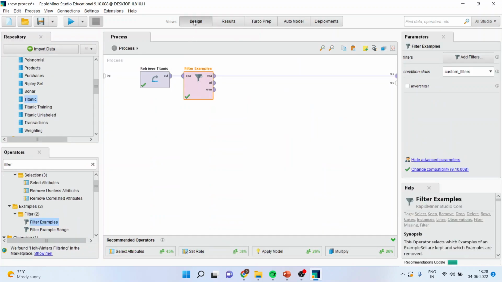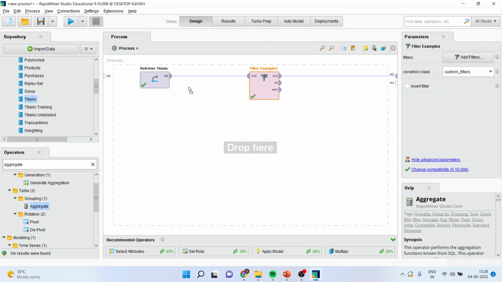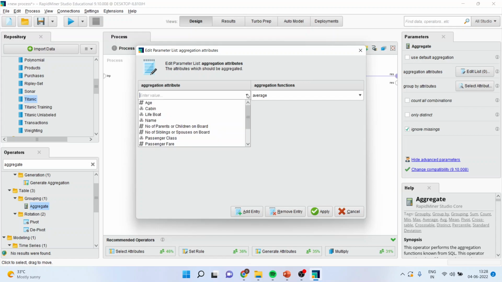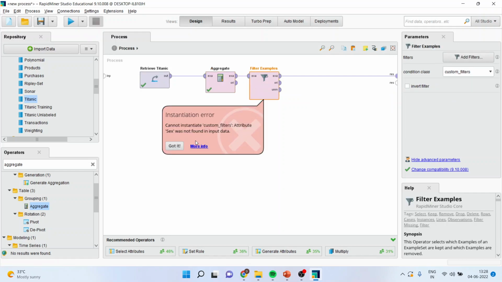Now I can use this operator in combination with aggregate also. So I'll insert the aggregate tab in between, and when I activate this, I want the average age. So here the average age is there, here male and first class passenger is there, and I got the error. Let me rectify the error.